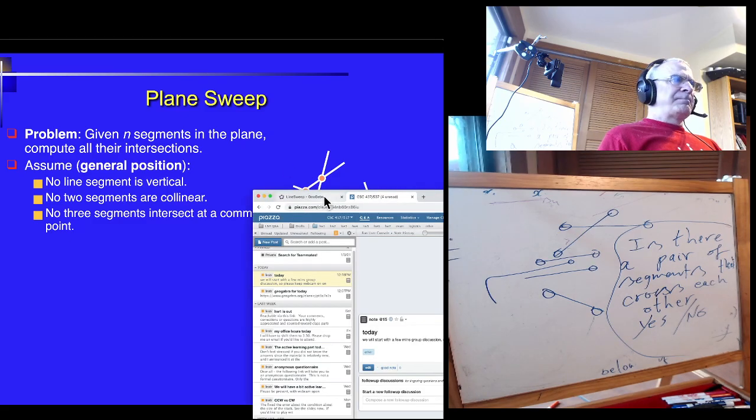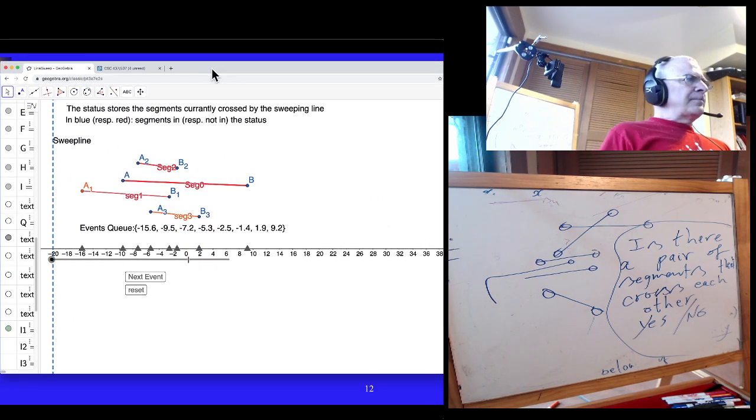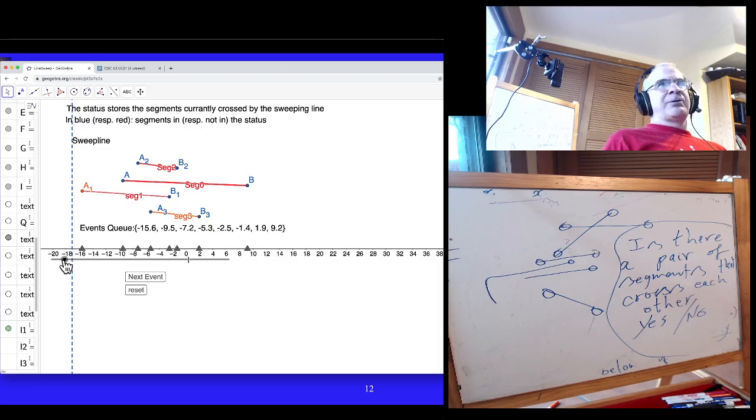And the big picture that you want to keep in mind is that you have your set of segments, segment 1, segment 2, segment 0, and segment 3. And I want to ask whether any pairs intersect or not. And what I'm going to do is sweep the plane with a line. In some textbooks they will say this is a line sweep algorithm, while other textbooks will say no, it's a plane sweep algorithm because you are sweeping the plane.